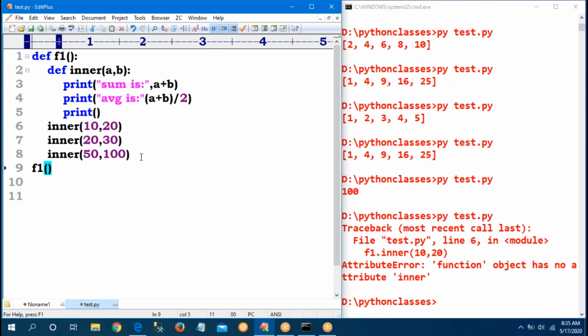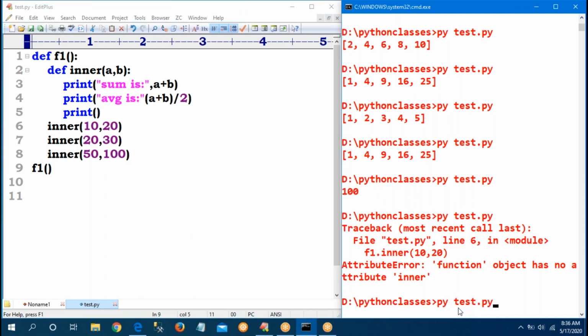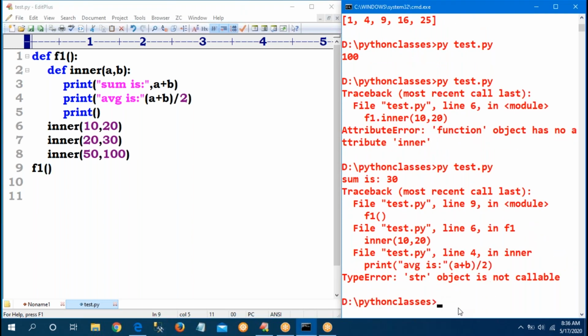In my entire program, which line will be executed first? F1 is calling, and the cursor jumps to F1. Is it immediately calling inner? No, line number 6 will be executed. Now inner is calling, with 10 and 20, and the result came. Again the inner function is called a second time, and a third time. Like that my execution will be done. So inner functions are called only inside the definition. Outside the definition it is not possible.